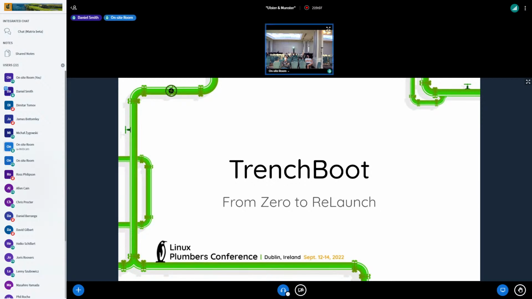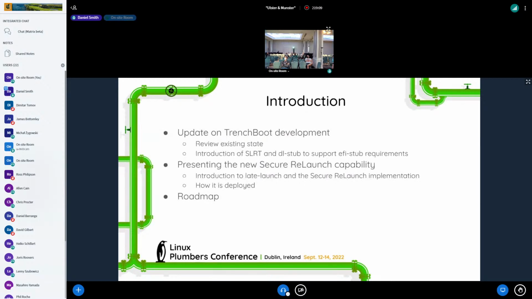So just to review what we're going to go over, we'll do an update on the Trench Boot development, review the existing state. We'll go over the new SLRT and DL stub to help support the UEFI stub requirements. And then we'll step into the secure relaunch capability, give an overview of what we're building there, and then just kind of touch on some next things in a roadmap.